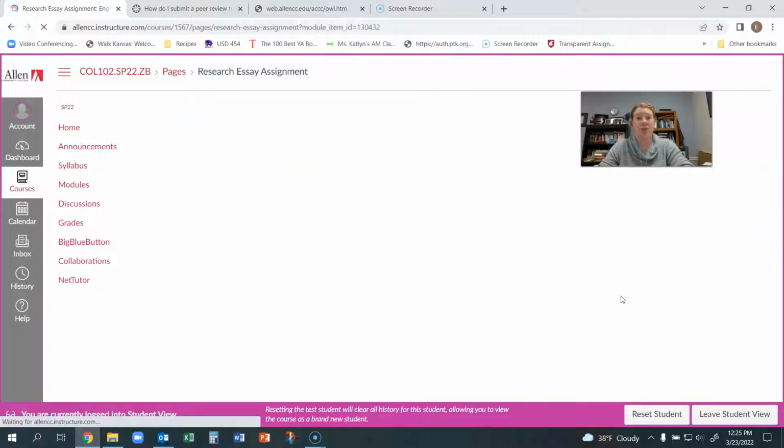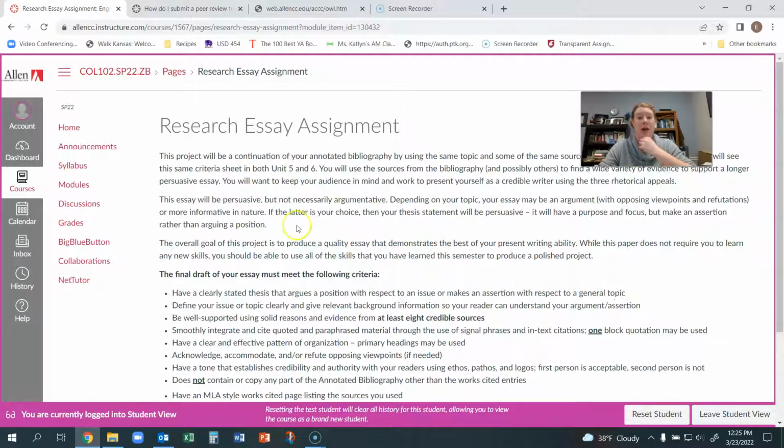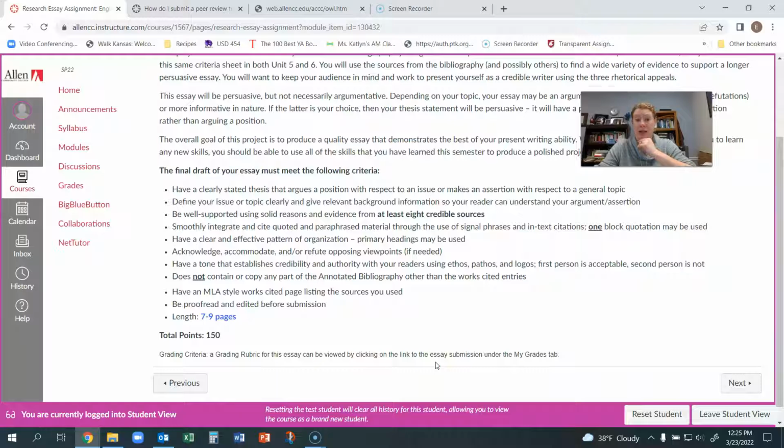So this module, Module 12, is just turning in the final draft. The essay assignment is linked in here again so that you can double check to make sure you have met all of the criteria. Just as a reminder, this criteria is what you're being graded on. So you might as well look through your own essay and make sure you have 8 credible sources. You've only used 1 block quotation. If you have headings, they're only primary headings, not a whole bunch of subheadings. You didn't copy any part of your annotated bibliography, and you have a works cited page.